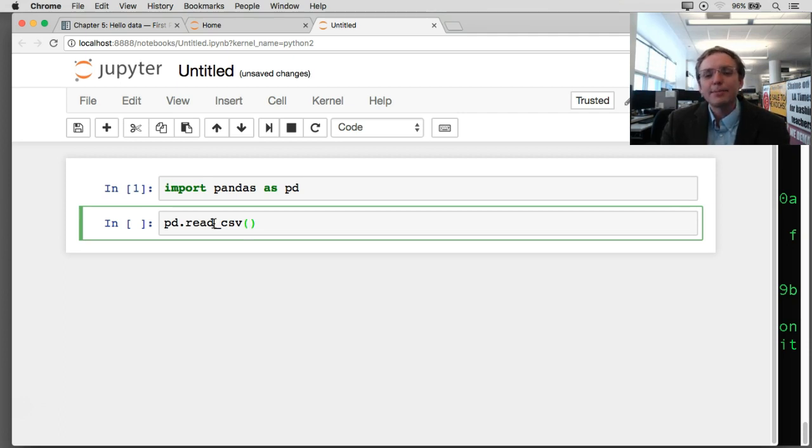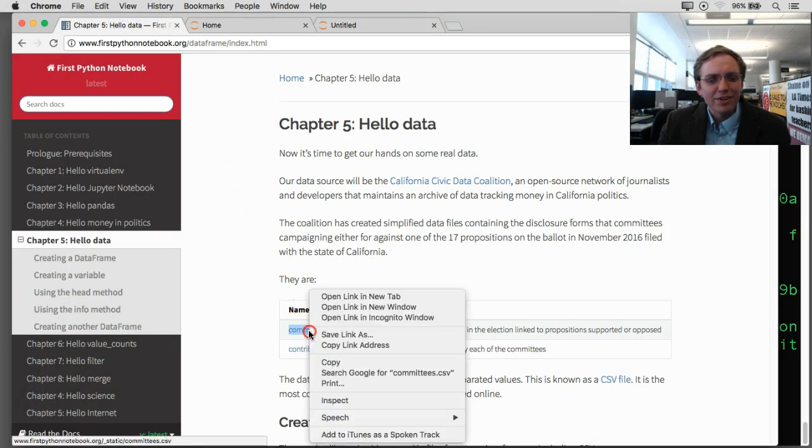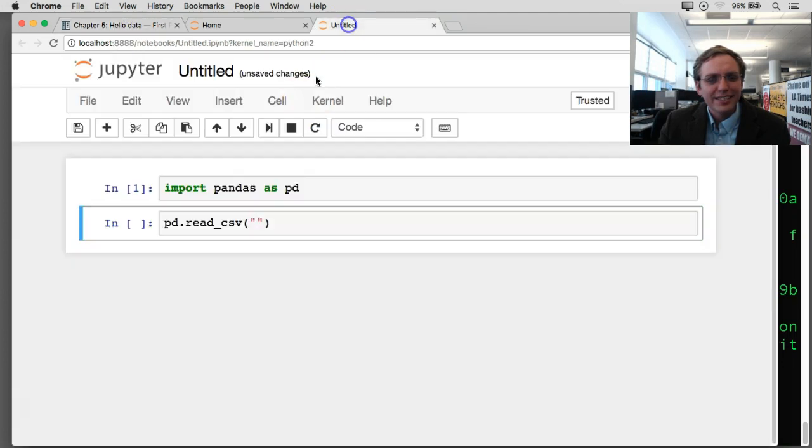Now, it expects it to be put between two quotation marks so that it knows in computer speak that this is a string of characters that it's going to interpret. So I'm going to put two quotation marks right there. You can see them separated. And then between them, I'm going to paste in. Oh, the paste didn't work. I'm going to paste in that URL. Let's try again. Copy the link address.